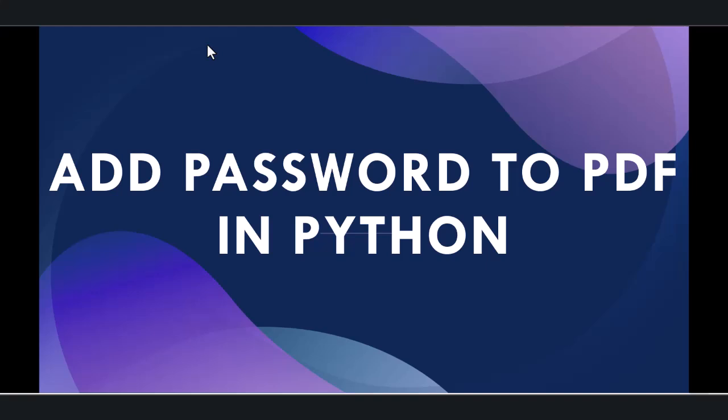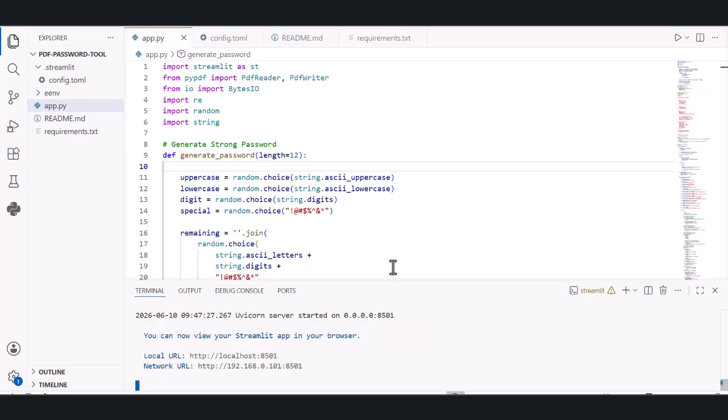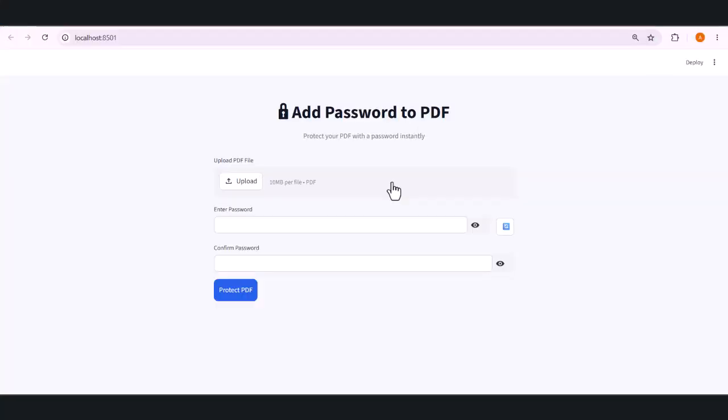I'm Anjali. Today I'll discuss a Python tool that adds a password to a PDF. First we'll see how this tool works. I'm running this code and I'll show you. Later I'll explain the code, the implementations, the validations, and whatever steps I've performed in the code. First we'll see how it works.